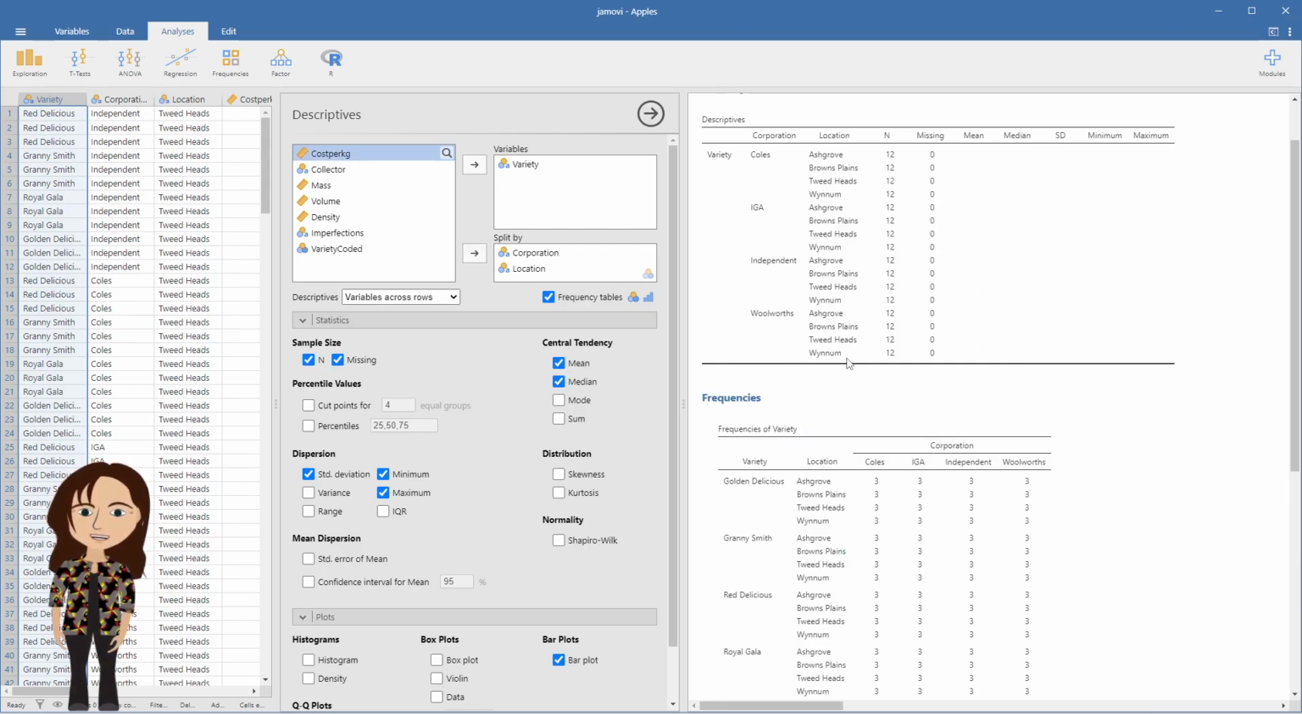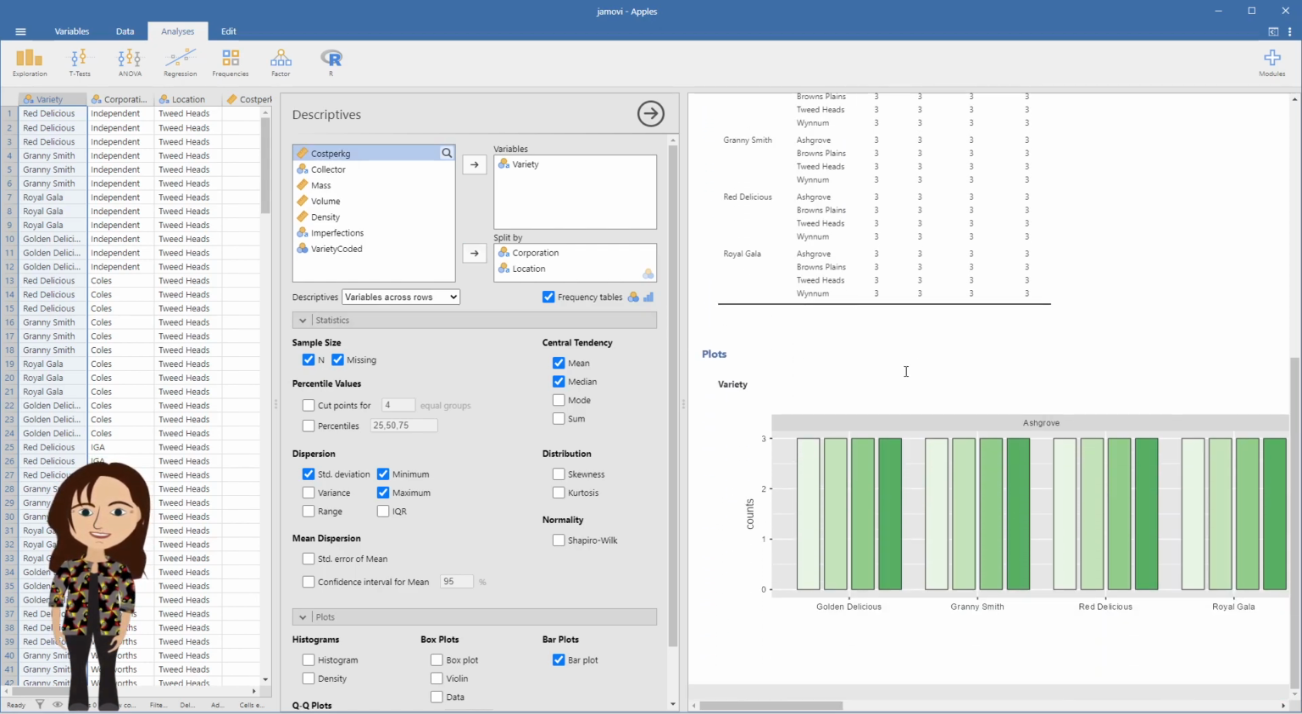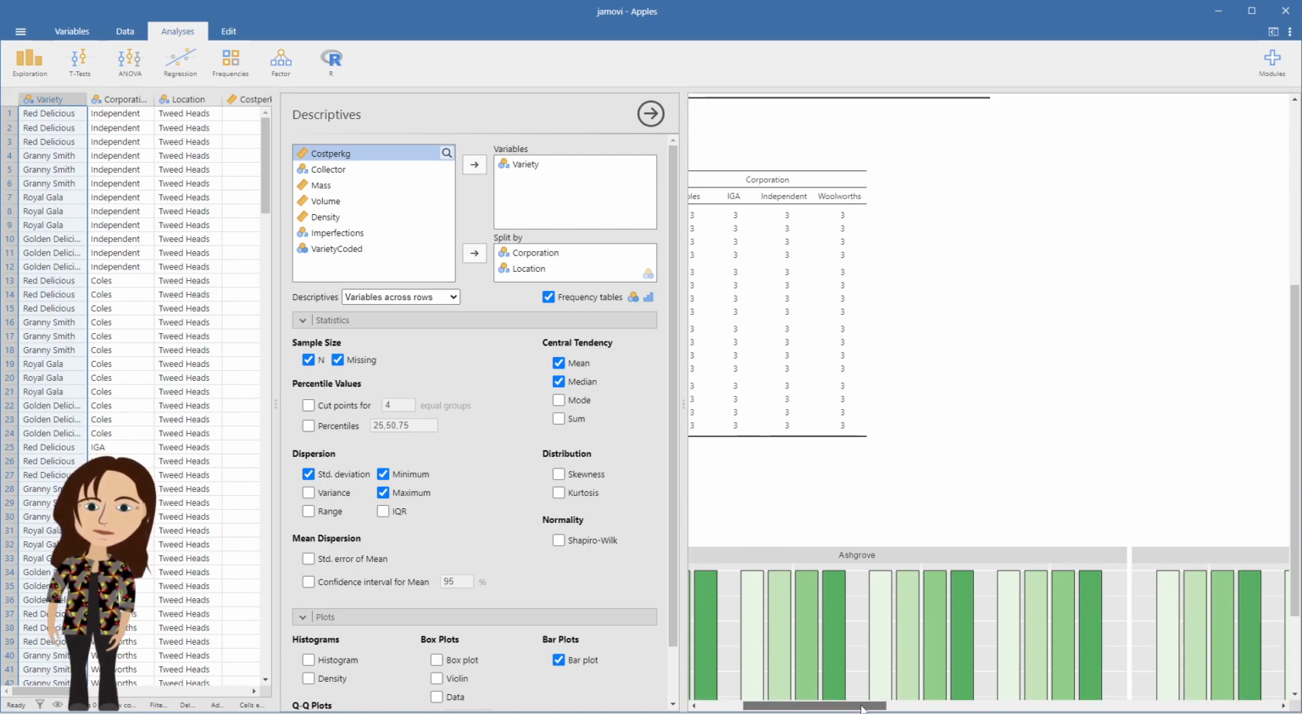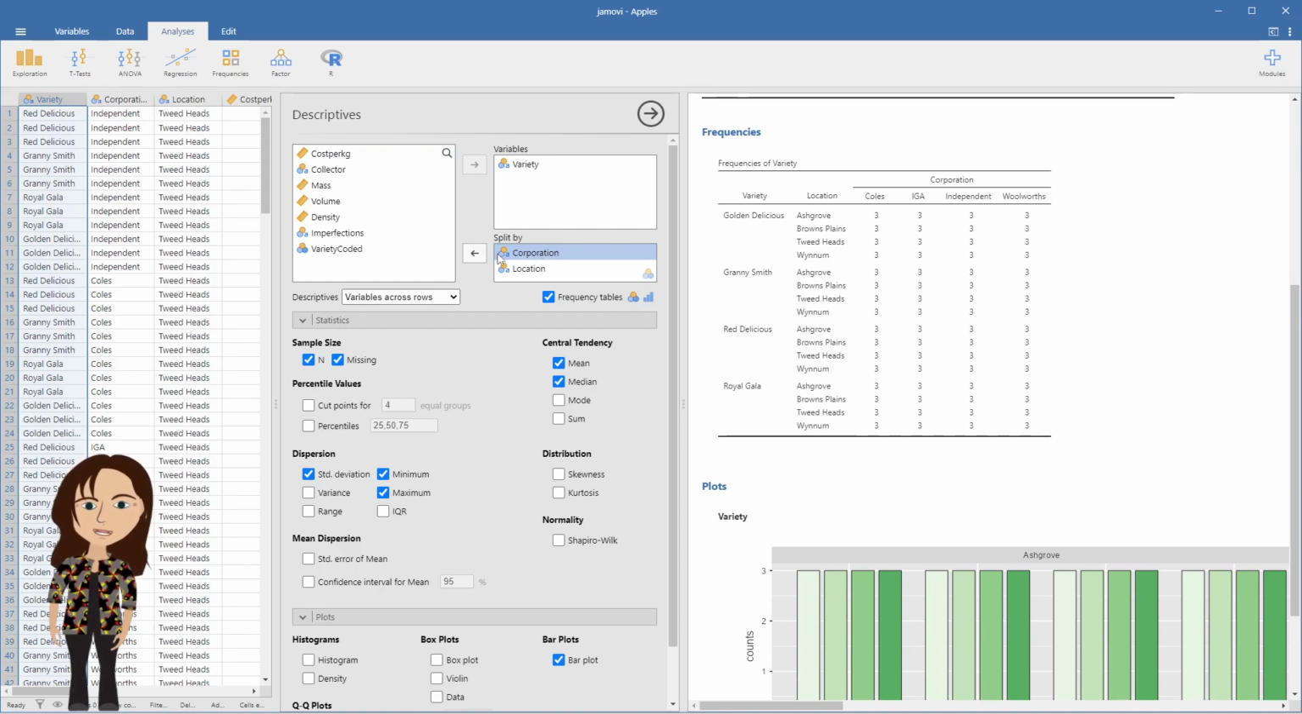I'm kind of curious to see what will happen. Didn't they do a lovely job of setting up this? It's completely balanced, this design, because they've got exactly the same number of samples from each combination. So that's quite lovely. I don't think we really need it in this case.